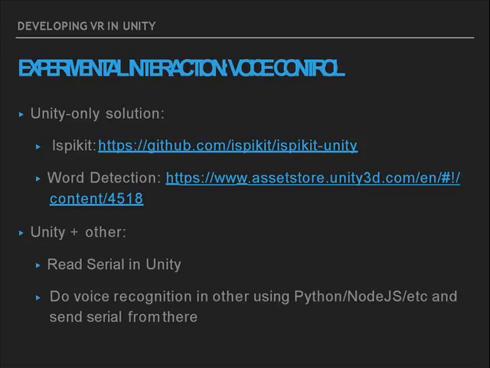Developing VR in Unity. Experimental interaction: voice control. A Unity-only solution is IcePicket, with word detection. See assetstore.unity3d.com. Alternatively, Unity plus other tools: read serial in Unity, do voice recognition using Python, Node.js, etc., and send serial from there.